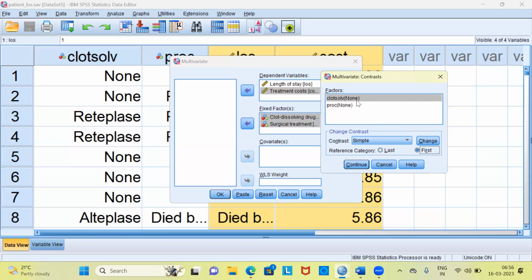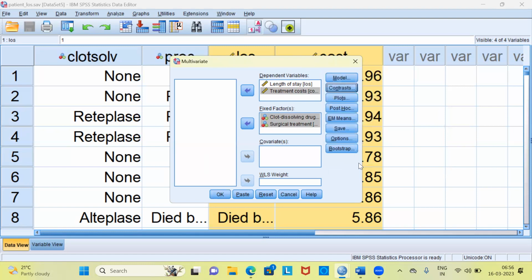Please observe, as of now, it is saying none. The moment I choose change, SPSS displays simple contrast, which is using the first category as the reference category. Now, let me go ahead and click on continue. Once you click on the continue button, what is the next thing that you need to do?